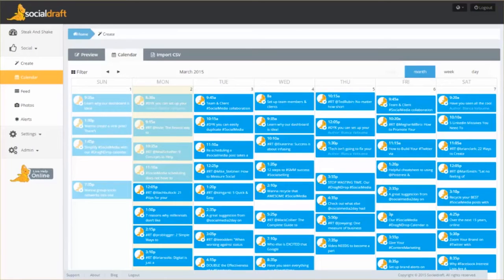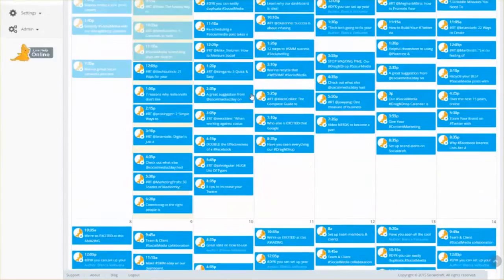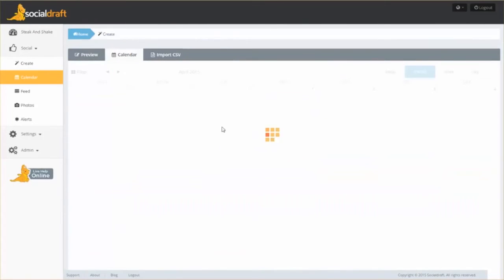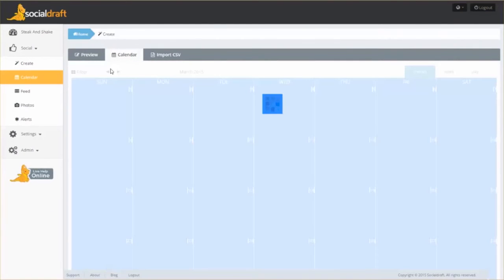So right now you're looking at my March 2015 calendar, and you see that it's jam-packed. Now I actually did this myself. So just to give you an idea, this is all of March, and I'm going to show you going forward to April. I've already got content scheduled. This is because I have a plan in mind.